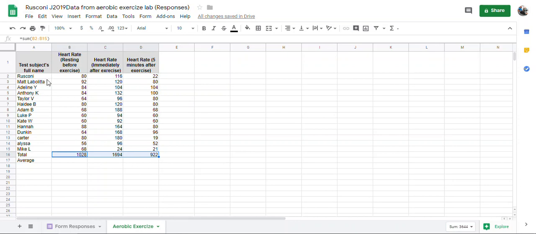Now, right off the bat, you should notice, gee, what happens? The total heart rate, which doesn't make any sense because there's no such thing as total heart rate, is 1,028, and then it goes up to 1,694. So everybody's heart rate collectively went up, and then it went back down after we took a rest.